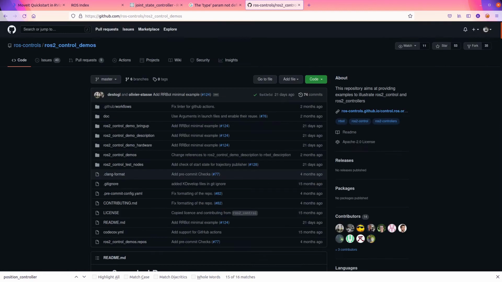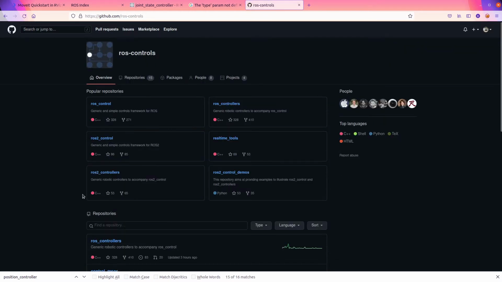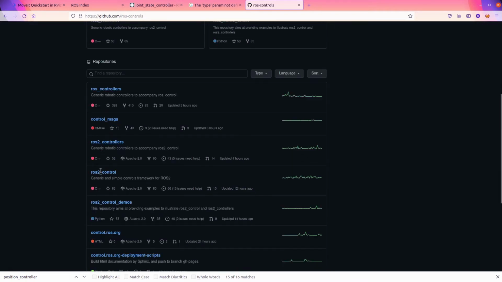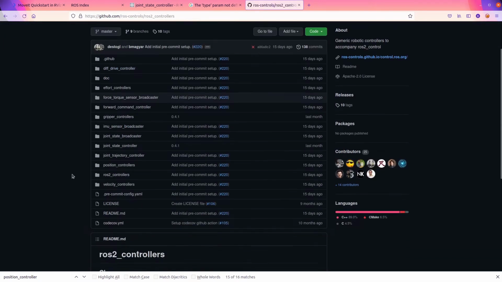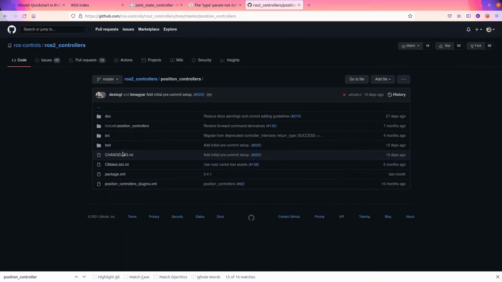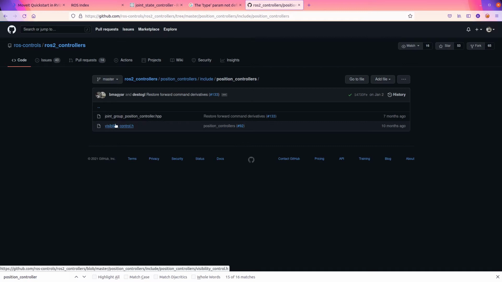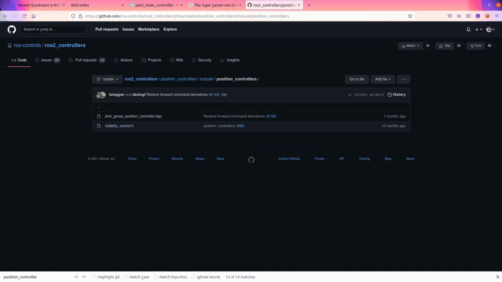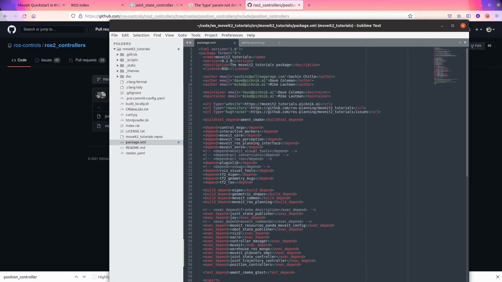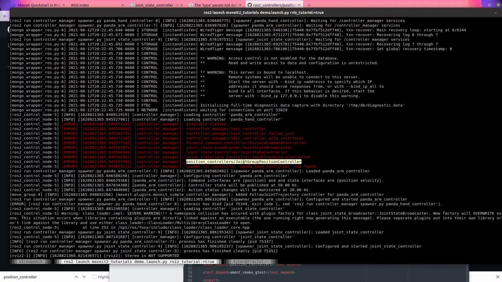Oof. This tutorial is pretty broken. Pretty down in the weeds. ROS2 controllers. Here are position controllers. Positioning controllers. And that's the only one. It's called joint group position. Well, if I come back here, we'll try the joint group position controller to see if that works.